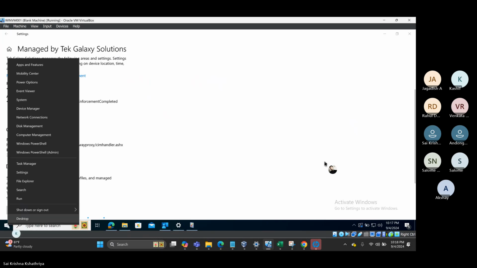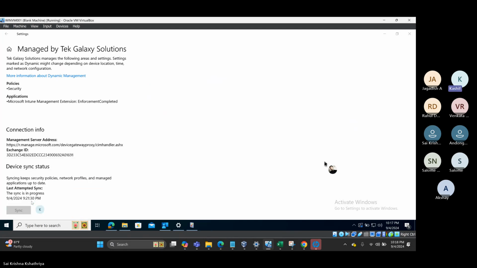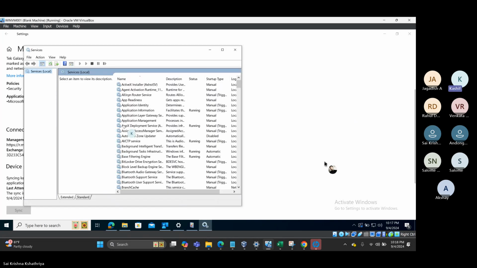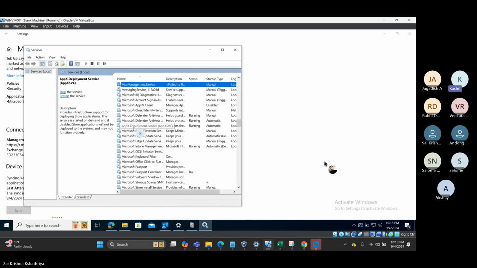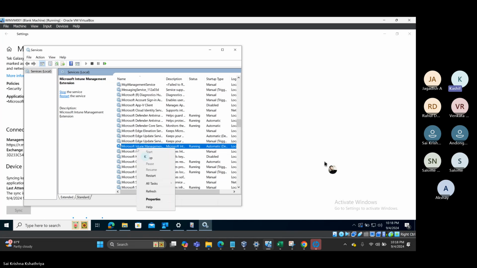services.msc. You can try restarting the service. Let's see if that works. That is Microsoft Intune management extension. This is the one. So I'll right click on this and restart.